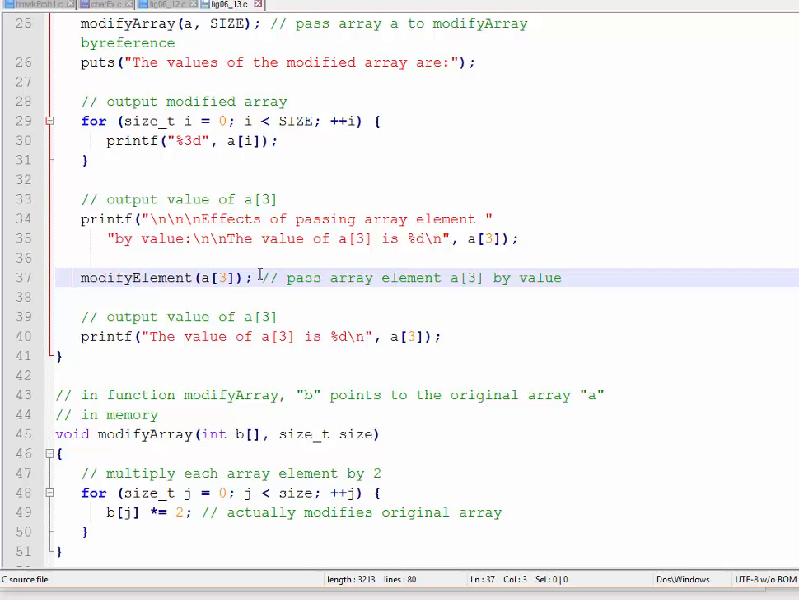So a copy of the actual value of A element 3 is passed into the function, and the function does its thing. And then once again, I'm going to print out the value of A element 3. I did this function call to modify A element 3, and I'm going to print what the value of it is now from what it is in the array.